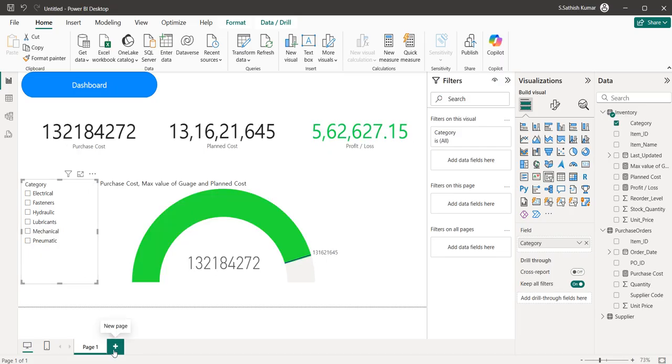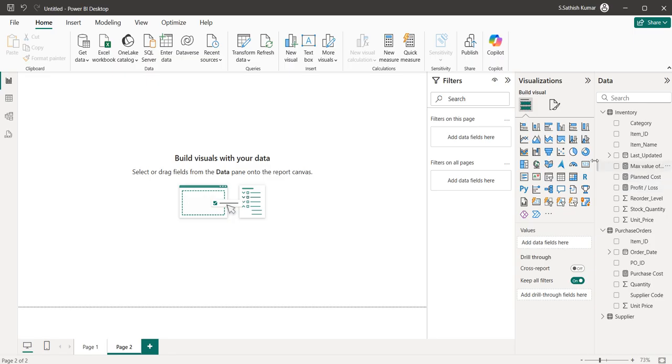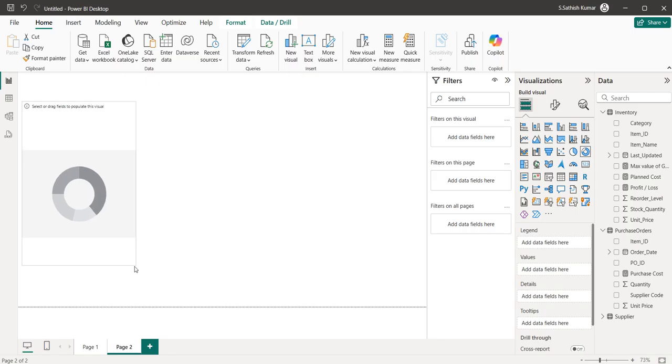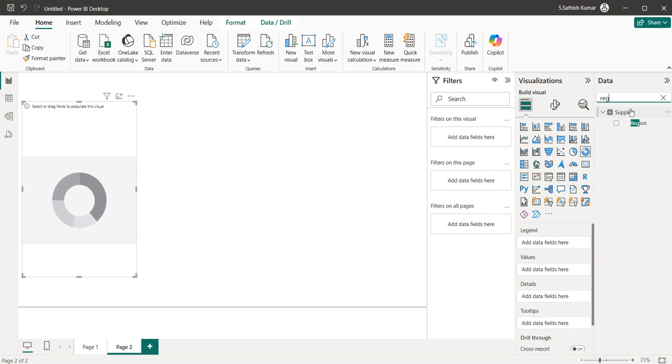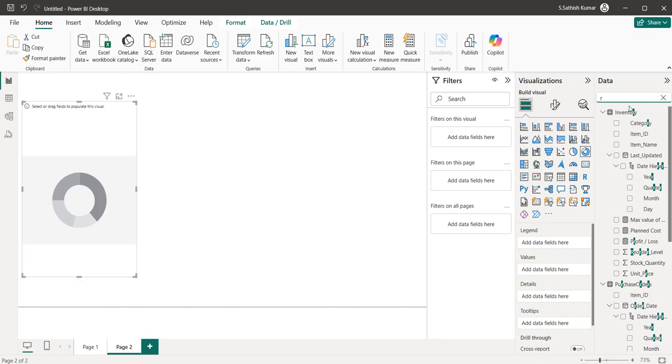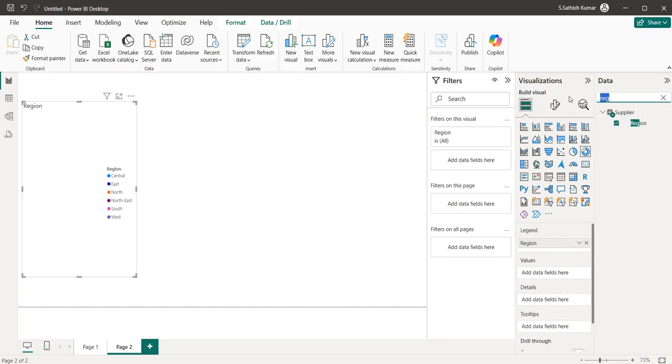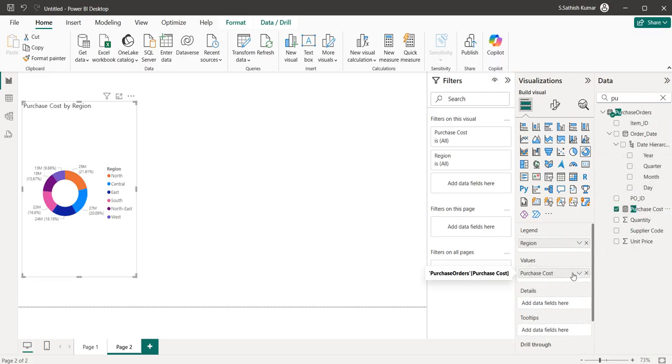After the gauge is over, we have inserted a new page. In the new page, I think we have created a donut. After creating a donut, we have inserted region name wise. Let me put the region name into the legend area and purchase cost into the value area. I think yesterday before this session we have discussed one more detail: we can have a split in this donut or a pie chart also. I will explain that in the later part. Now let me create this donut.